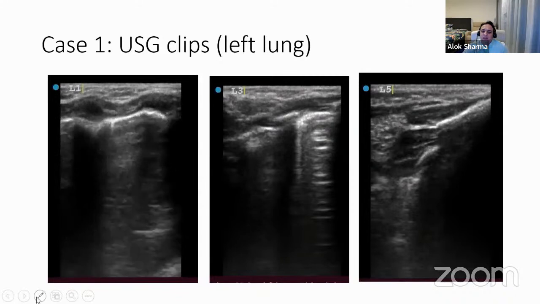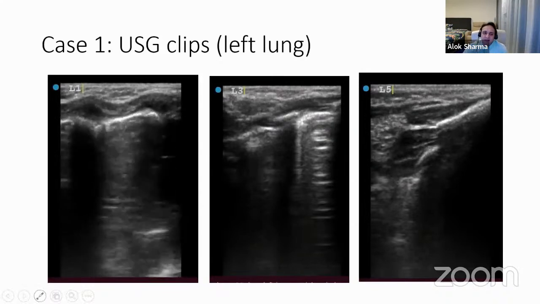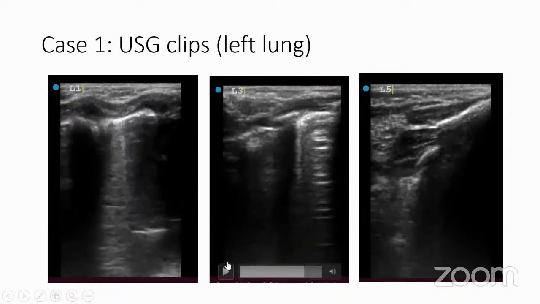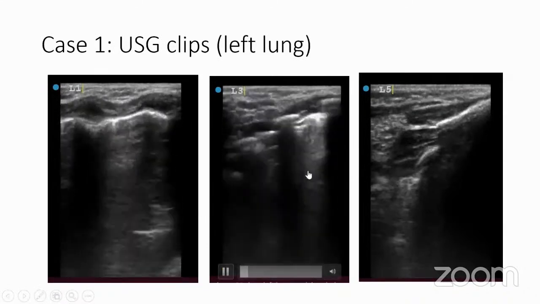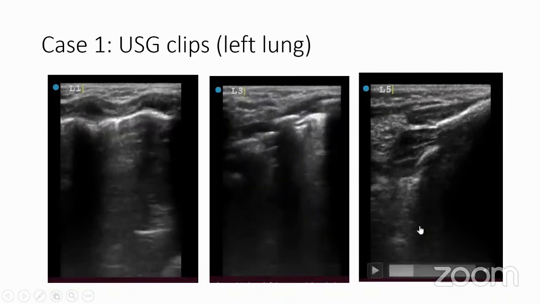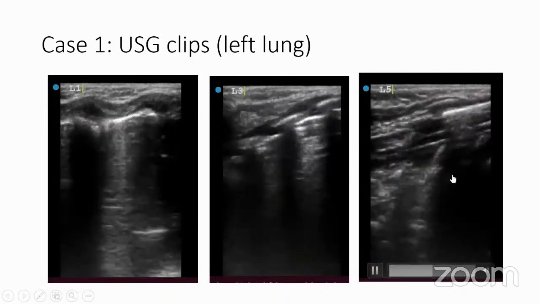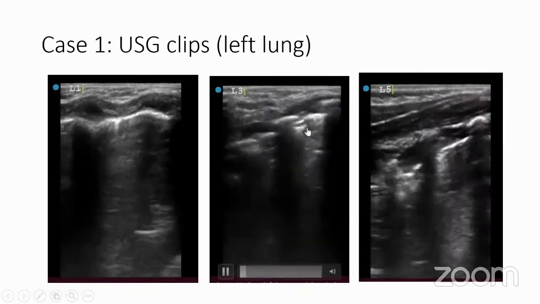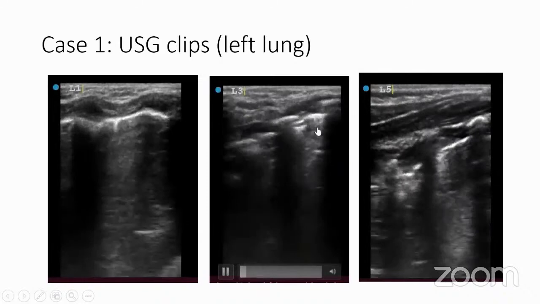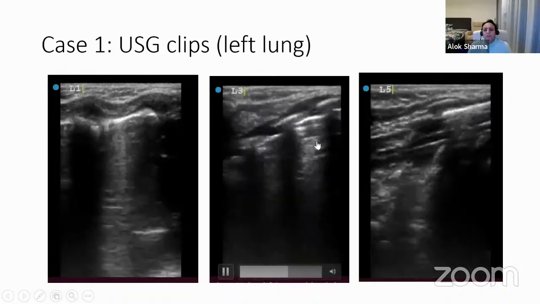Can you show the audience some comet tails there? In the second one? Yes, please. I think there were some comet tails in the L3 regions, and in between there are some comet tails in some frames.